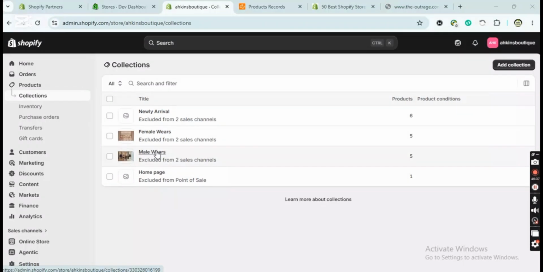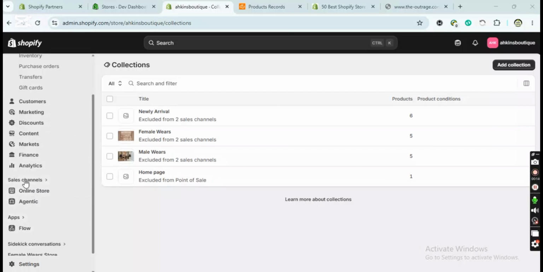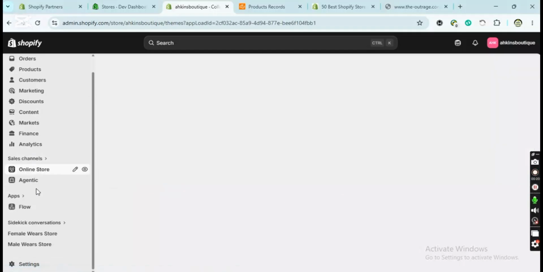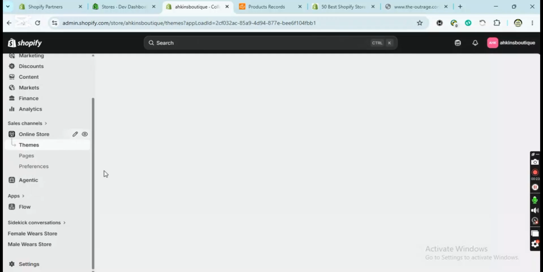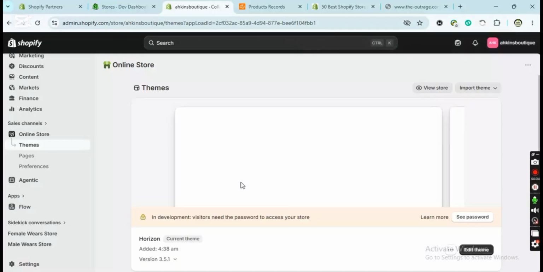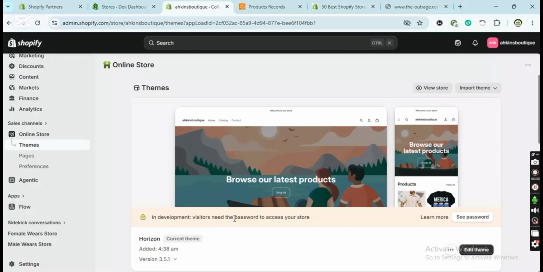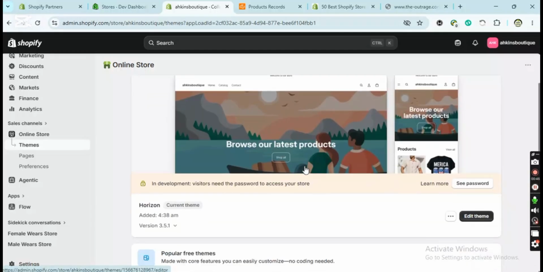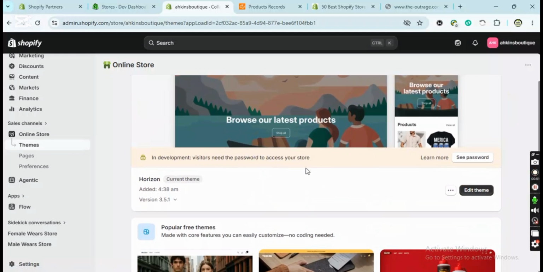Now after having these 2 collections, the next thing we should be thinking of is how we customize the website. We'll be customizing the website using a free theme, and if we can make use of a free theme, trust me, we'll be able to make use of anything that comes your way. So let's go to online store, so we can pick anything of our choice to customize. As you can see, the store is password protected, so that can be removed later.